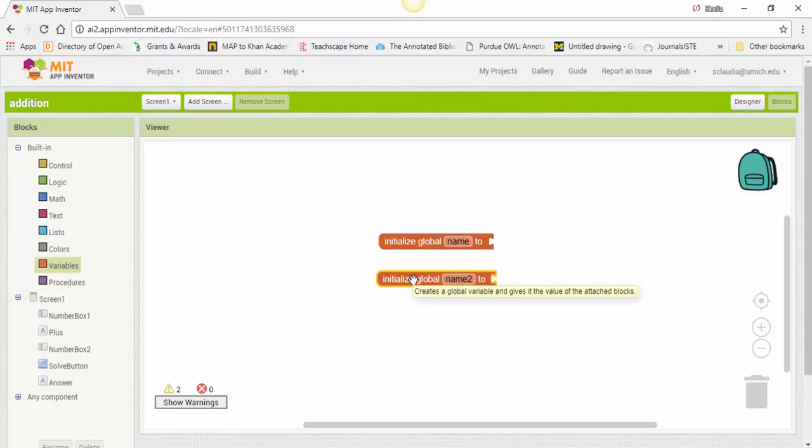One variable will store the number entered in number box 1, and the second one will store the number entered in number box 2. Let's go ahead and click on the highlighted name box on the first block, and let's rename it to number 1. And the variable that's going to store the second number, we're going to call that number 2.